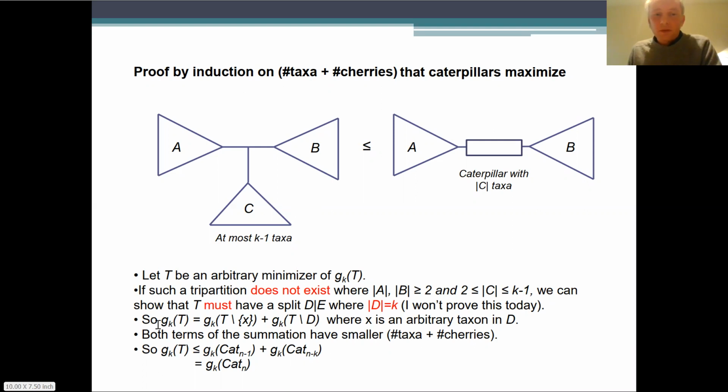Because we know that if you have this perfect k split, with k versus other stuff, deleting any leaf x from the D side of the split gives you T minus x, and then you've got the remaining thing, which is T minus D, and we know this recurrence from earlier. So this is just directly plugging in this recurrence. So GK is equal to T minus x plus T minus D. And in both cases, these will both have lower taxa plus cherry numbers. So in both cases, the induction triggers again.